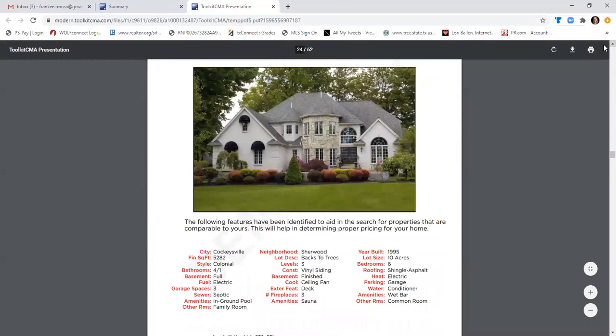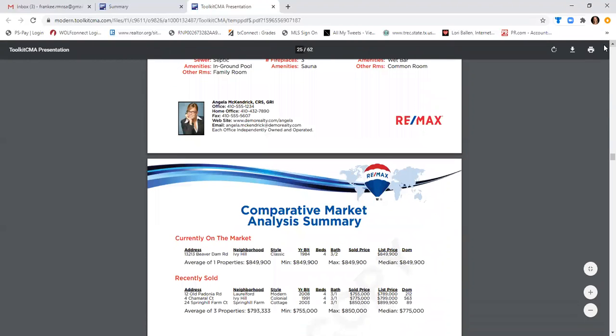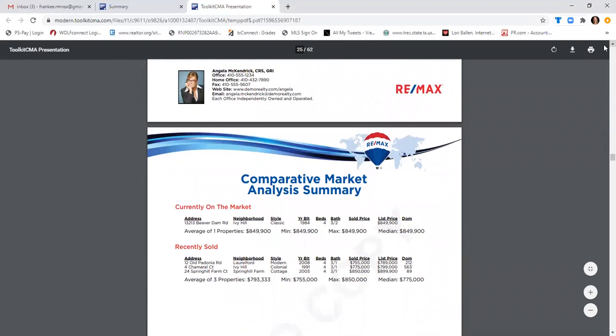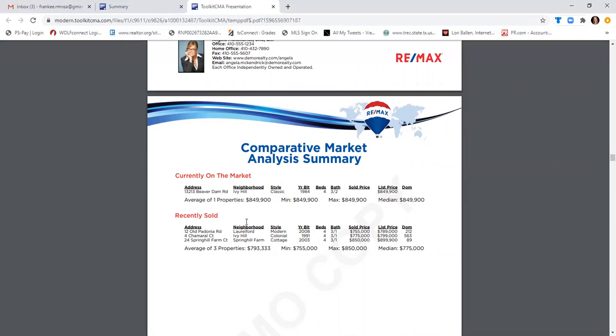So this is the property profile. Now here are all the options for other ones, okay? This is kind of neat. So if it had currently on the market, you would see them here and you'd see the days on market as well. If you chose some to compare that are currently on the market, it would say pending if they're pending. And then you can see the 3 that I chose that are recently sold.